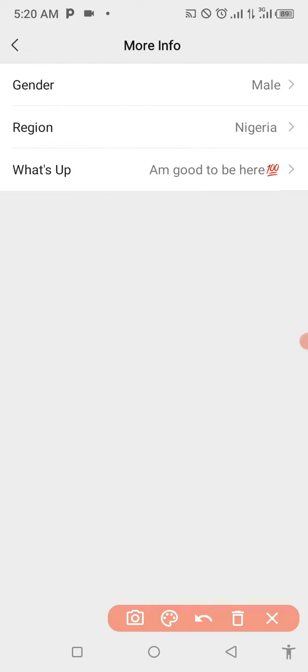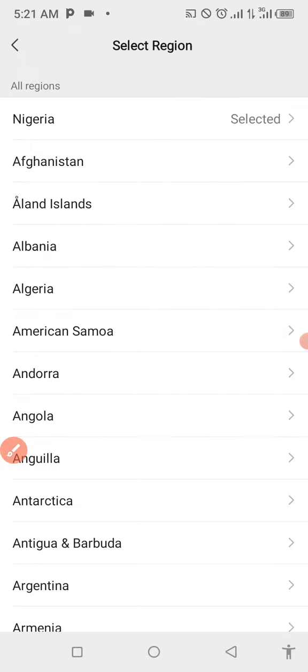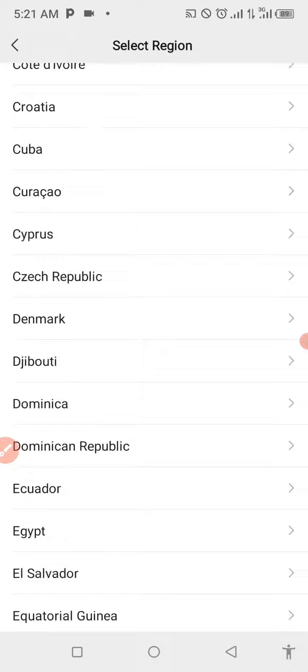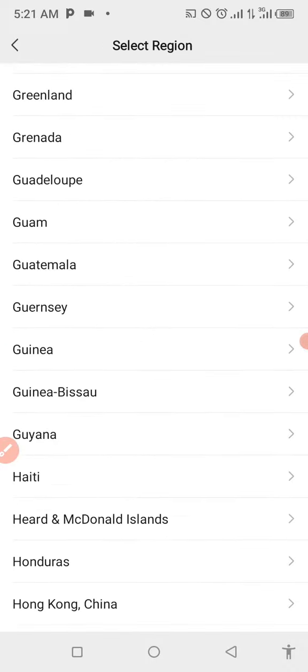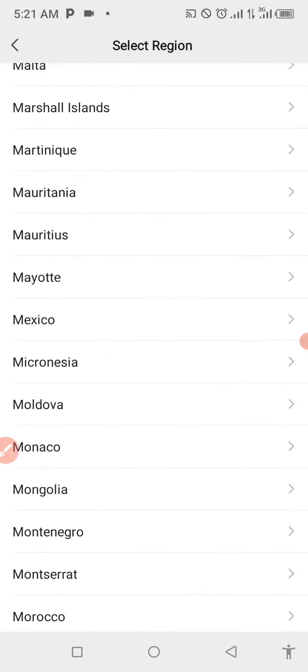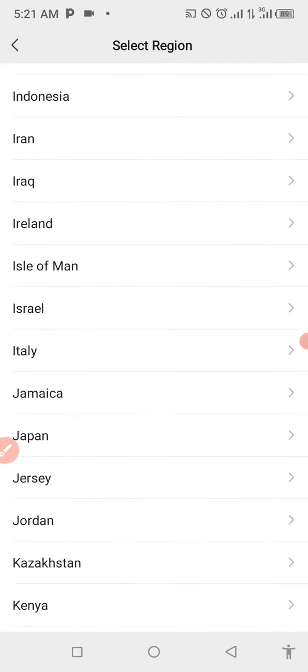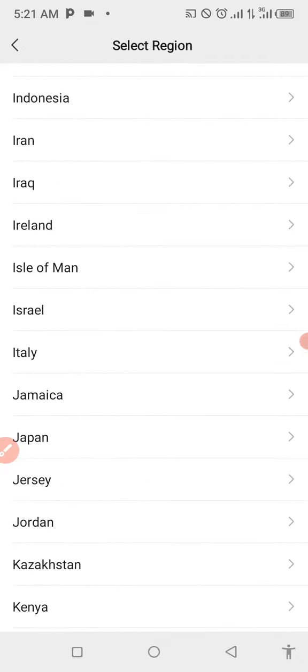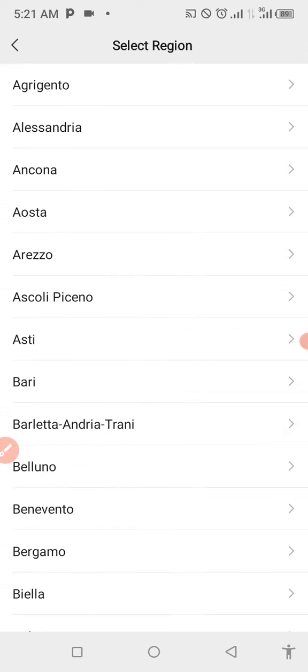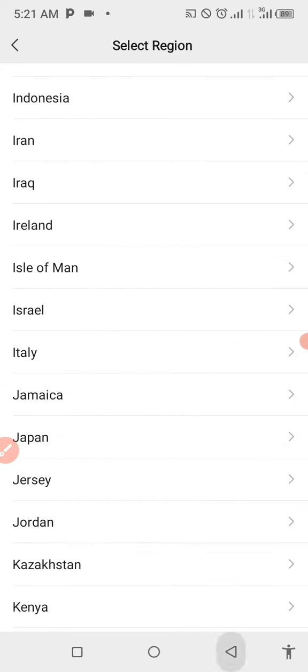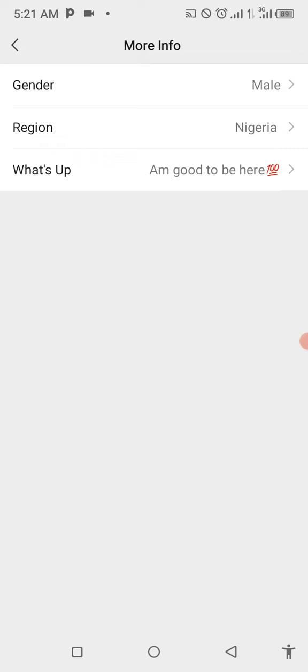Your region right here can be changed also. For instance, if during the registration you did not select a country, or you have not done anything that has to do with that, you can change your country from here to another country as the case may be. When you are done changing your country, you can go back.